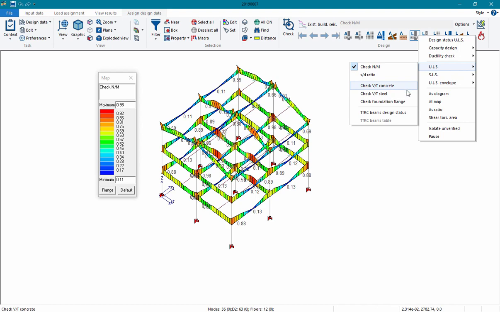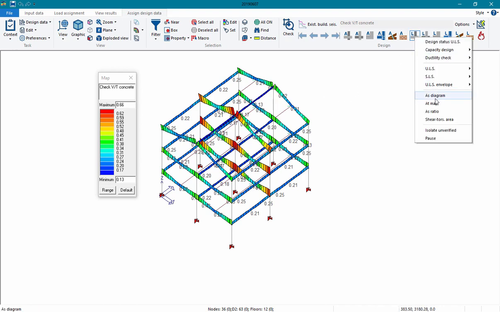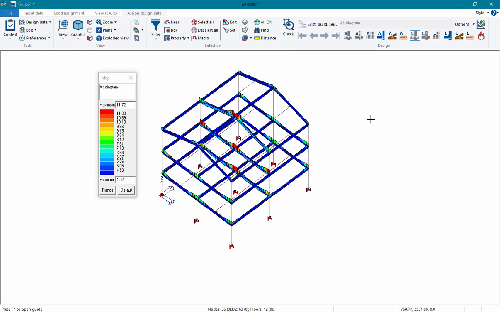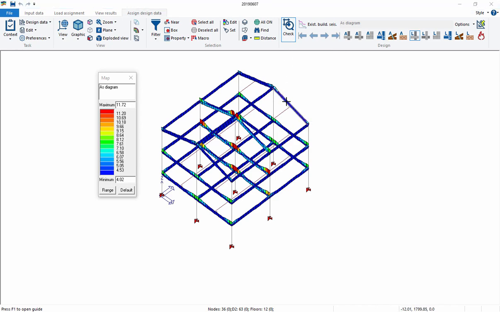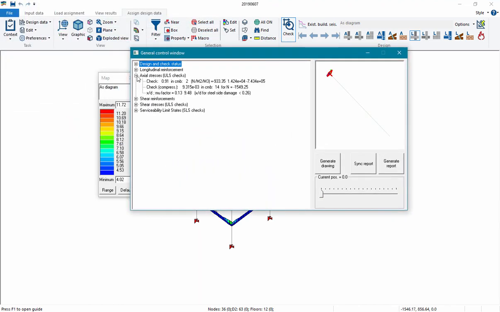The other results are the check to shear and torsion on structural elements. And the program also shows the diagrams of the reinforcements, the amount of reinforcement that is necessary for safety checks for loads. We can also investigate the single element with this command, check, and clicking on the element we want to study, we can have further information about safety checks.